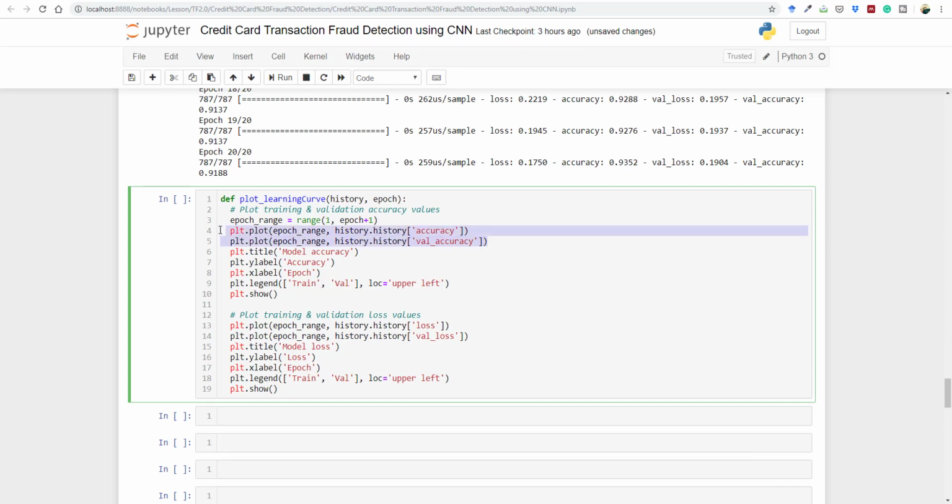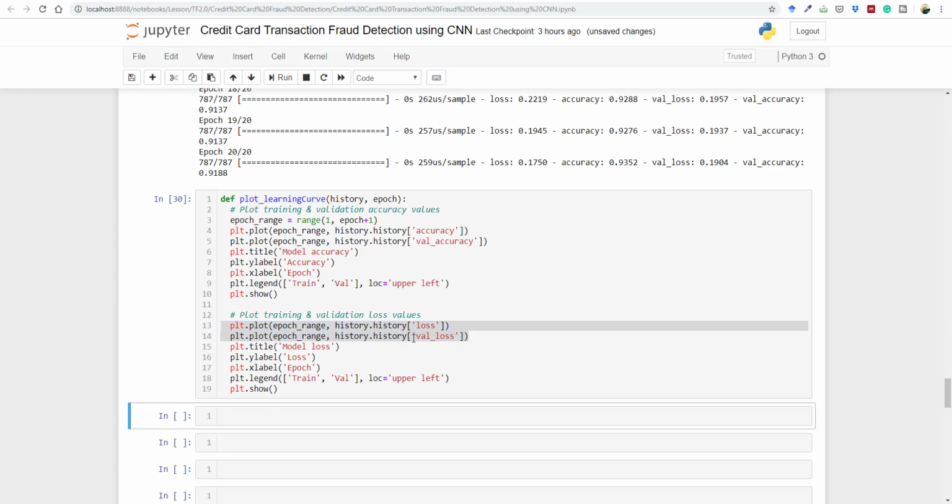You see these two lines of code, where we are plotting accuracy and validation accuracy, and in these two lines we are plotting the loss of the training and the validation loss. All right, so let's go ahead and run this. After that we are going to pass plot learning curve, the history of learning, and then the epochs.